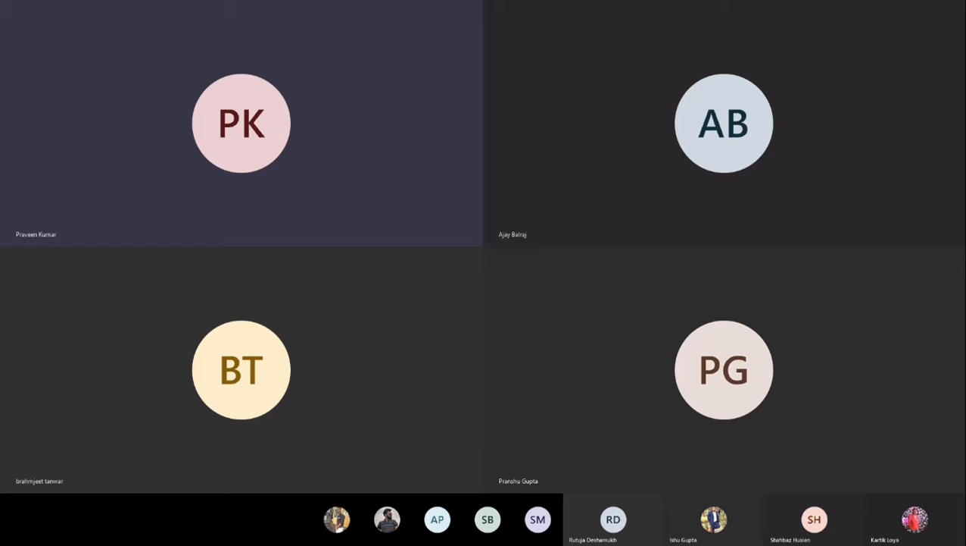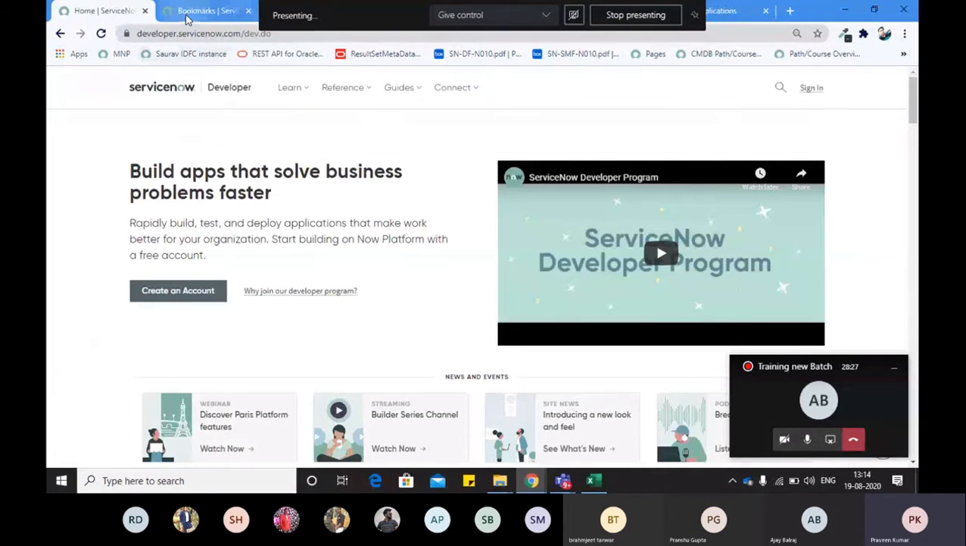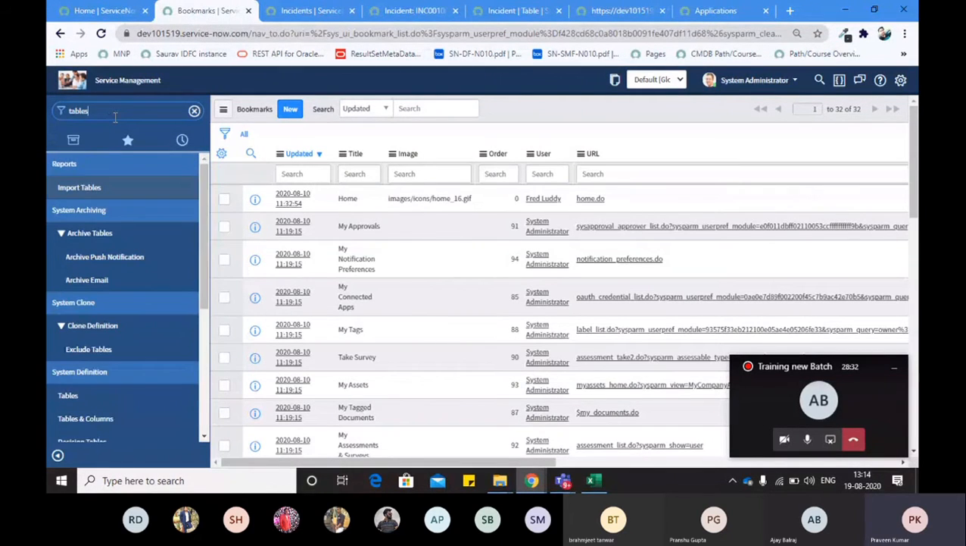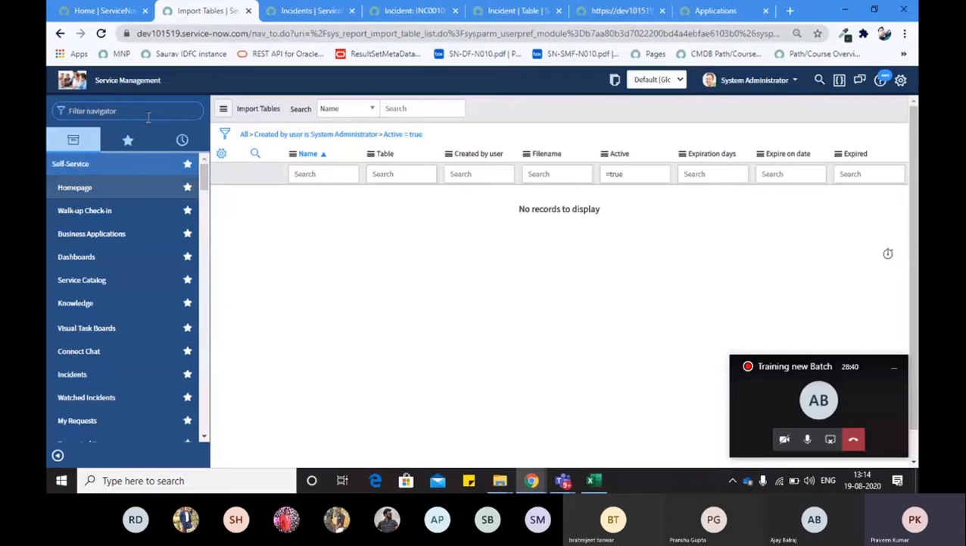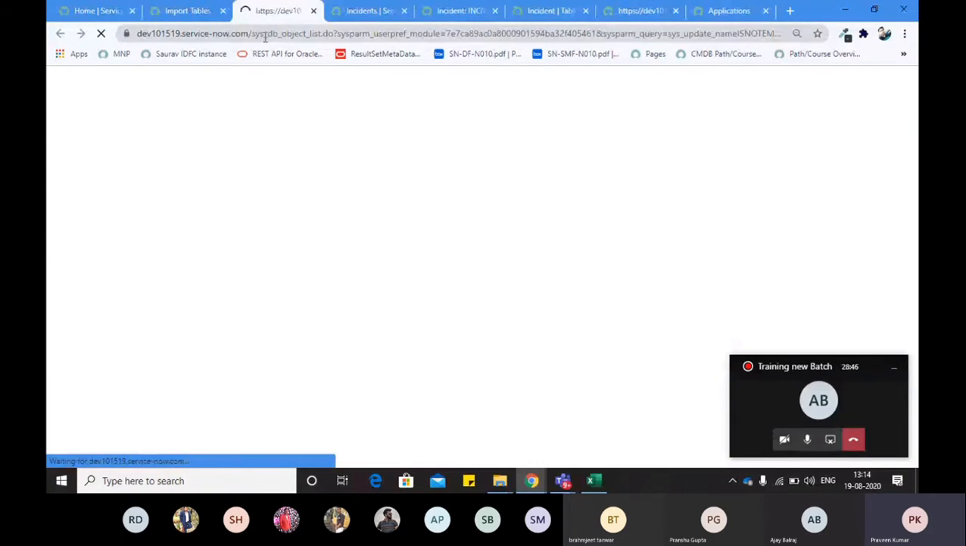So for example, you are creating a table A. You will create table A from the tables module. There is a menu on the left side. Let me show you that again. Once you come here, you will see tables, right? That is a module name actually. So go to System Definition, Tables. You will come here.